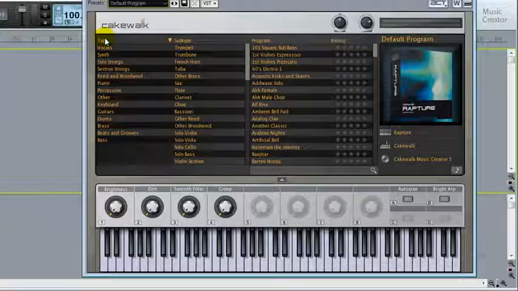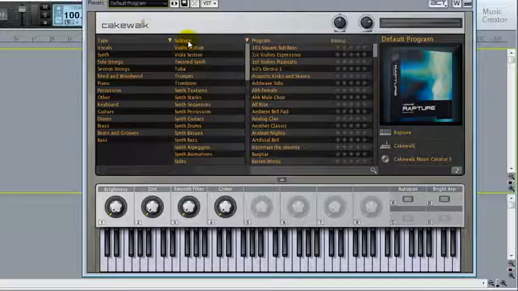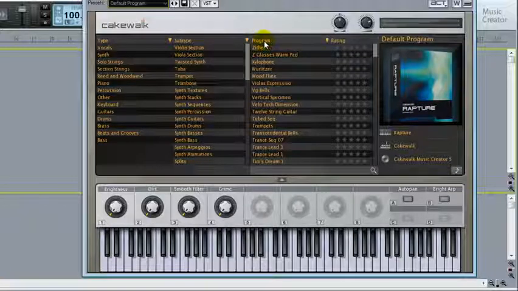Type is the column on the far left. This lets you decide what type or family of instrument sounds you would like to use, such as brass, bass, or synth. Subtype is the next column and allows you to pick a specific instrument from the selected type. Program, the last column, allows you to pick a specific program or sound from the subtype.